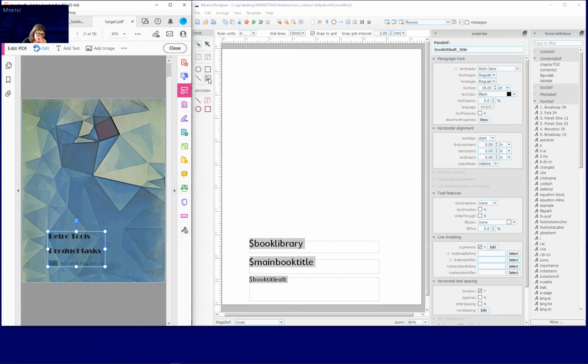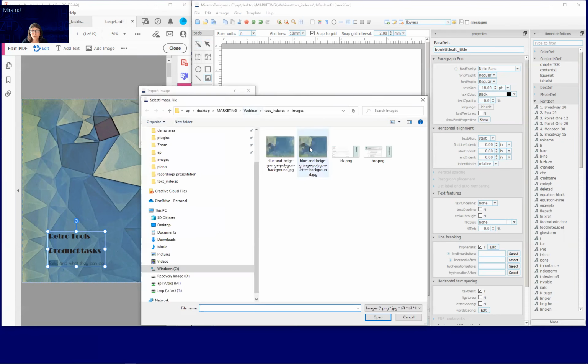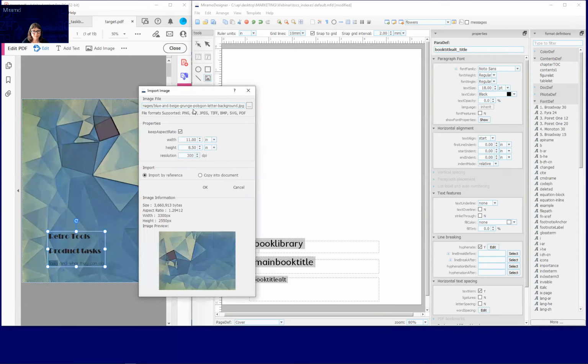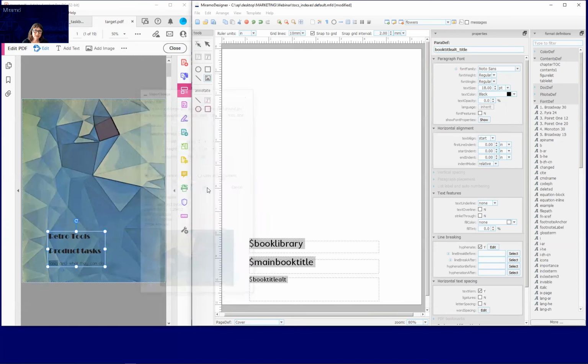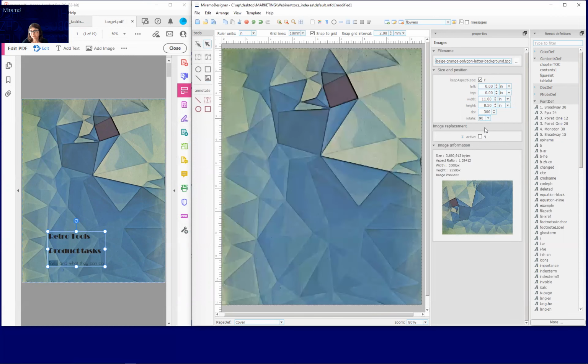In the left-hand side toolbar, click on the image there and browse to the one you require. I'm going to pick this one and open. You can define the width, height, and resolution before you import it, or you can do that afterwards. Because here's the property of the image. You can define the positioning, width, height here. In this case, I only want to rotate it 90 degrees, and there you go.